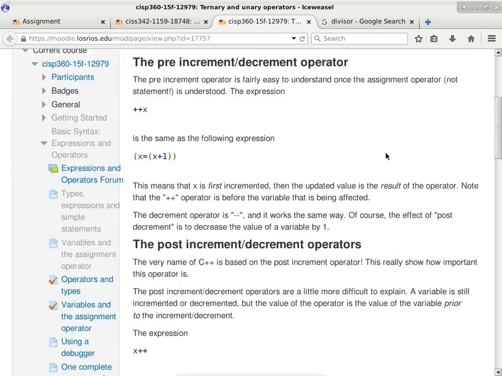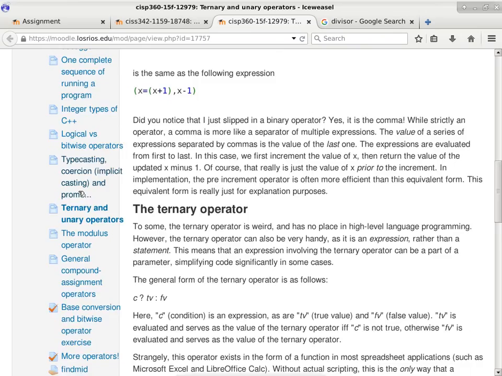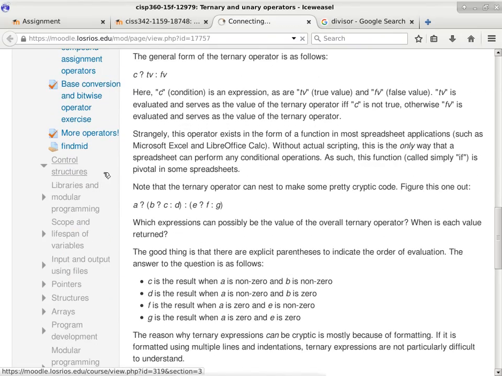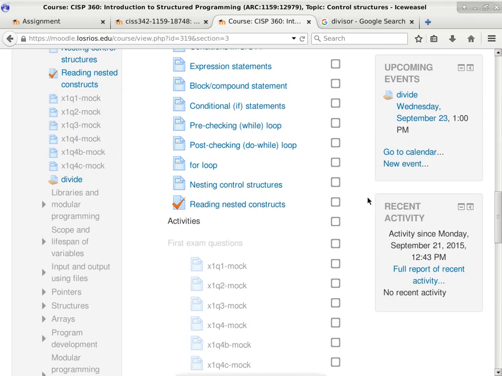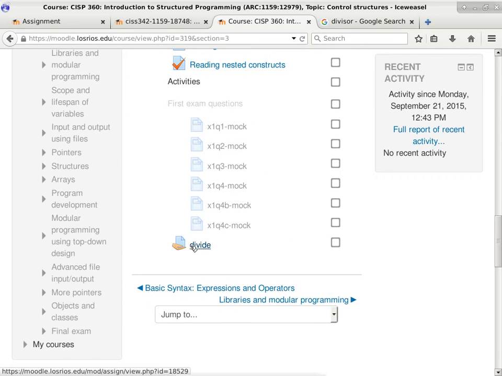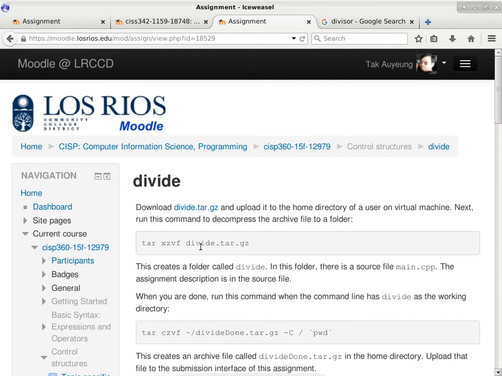All right, so let's go ahead and take a look at the homework assignment. We are on control structure right now, and the homework assignment that you're dealing with is called divide. What I want to do is show you how you can debug your program and basically how my script works when I do auto grading.